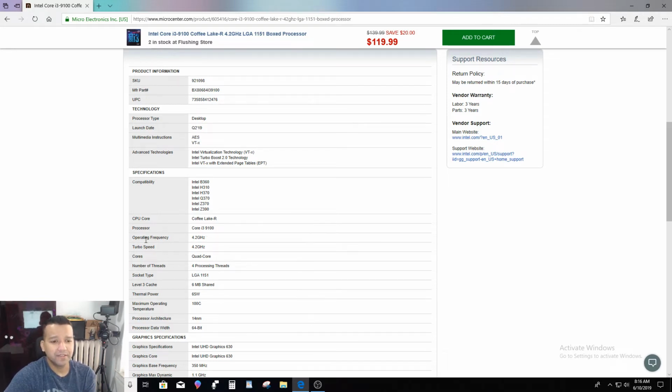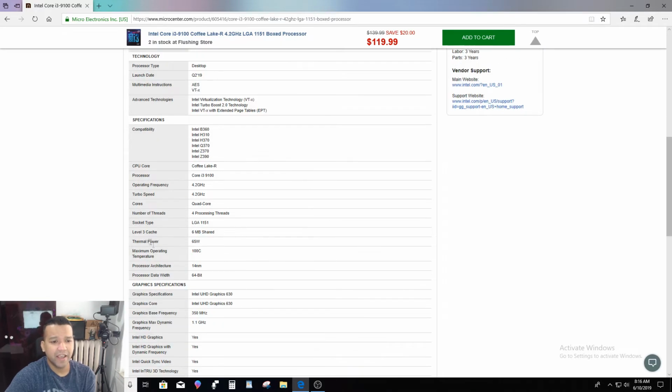Now, you guys can see the base clock is 4.2 gigahertz and turbo boost up to 4.2 gigahertz. It's a quad core CPU, four processing cores, so there is no hyper threading. It does come with level 3 cache, 6 MB shared, and the CPU thermal power is 65 watts, so a 65 watt TDP CPU, and the processor architecture is 14 nanometers. So basically the CPU is just the refresh of Coffee Lake. And also the CPU does come with Intel UHD Graphics 630.